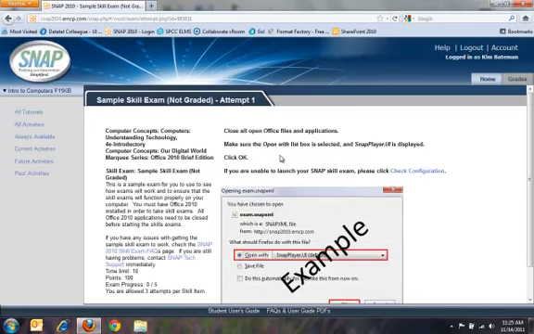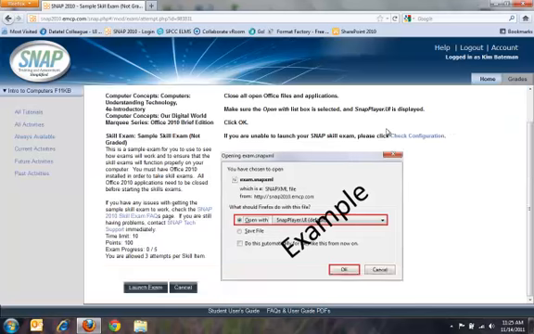We are going to look and see if we need to check configuration. Check configuration, remember this is what's going to load the Snap Player for you. You must have the Snap Player installed or you cannot take a skill exam. So if you have not already done this, click on Check Configuration. And I'm going to show this to you. You only need to do it once. You don't have to do it again.